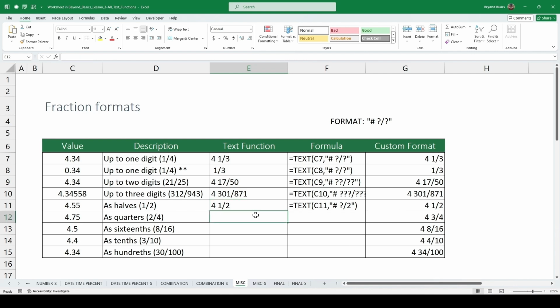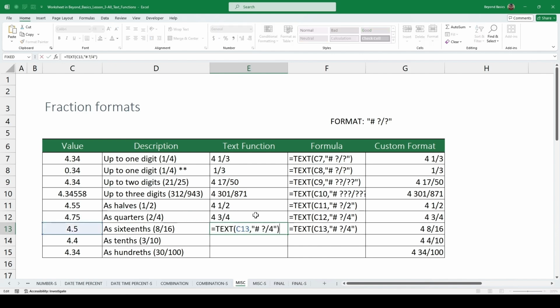All right, next we want the value to be displayed as the nearest quarter. So this time we will replace the 2 by 4. So press Ctrl+D, press F2, and I will replace 2 by 4. Next, we need this value to be displayed as 16ths. So let's do the same, Ctrl+D, press F2 to edit this. Now we will just edit 4 to 16. Press Ctrl+Enter.